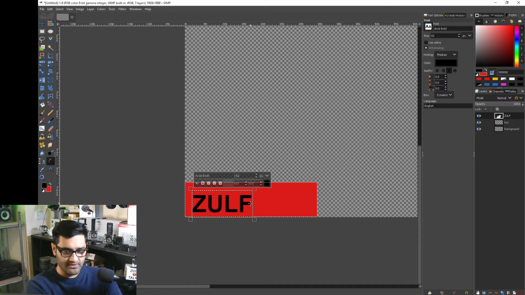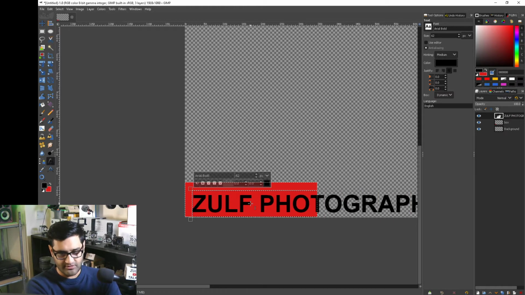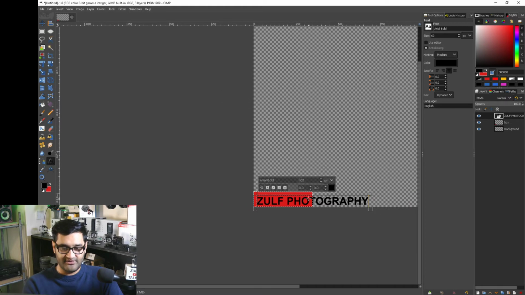Let me show you that. So space photography, and in this box here you can resize it. So I'll select my photography. Oops, I pressed space, then it overrode it. Zoom out a little bit, select the photography, make that 30, maybe a little smaller. Yeah, 30 will make the Zulf a bit bigger.